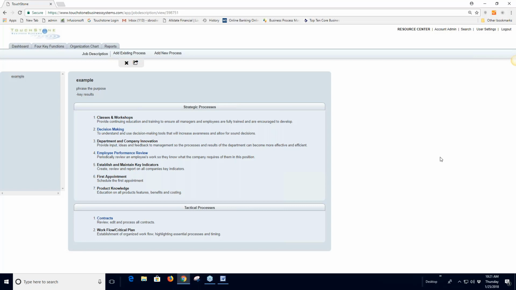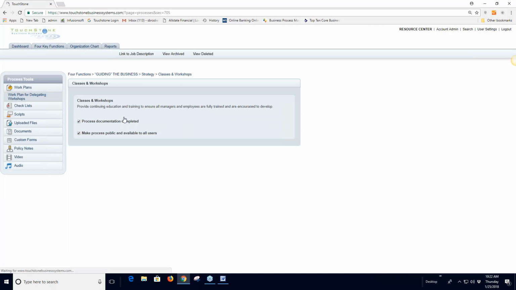Someone's asking a question, is there a way to show the sub-functions the process belongs to on the job description? That's a good question, but not from the job description. The job description has these two sections, strategic and tactical. The processes are linked from sub-functions. So the only way to really see it is to click the process, and then you see it on this breadcrumb trail. This is in the strategy sub-function.